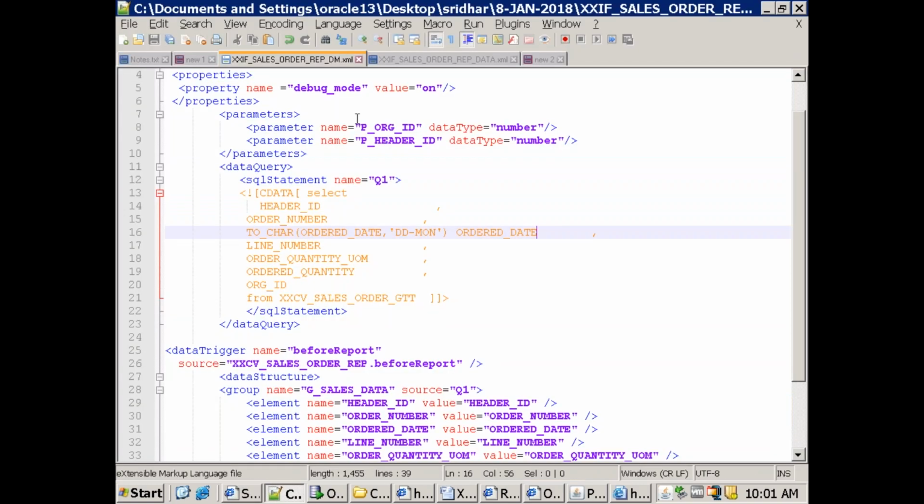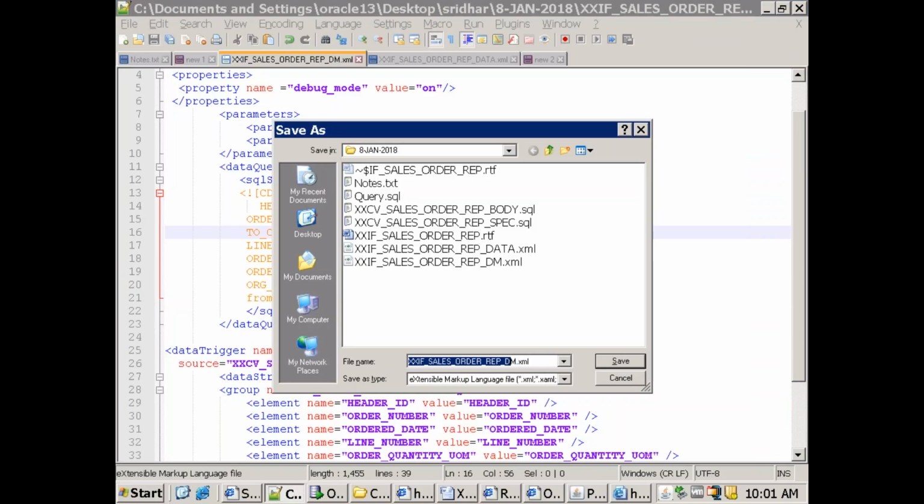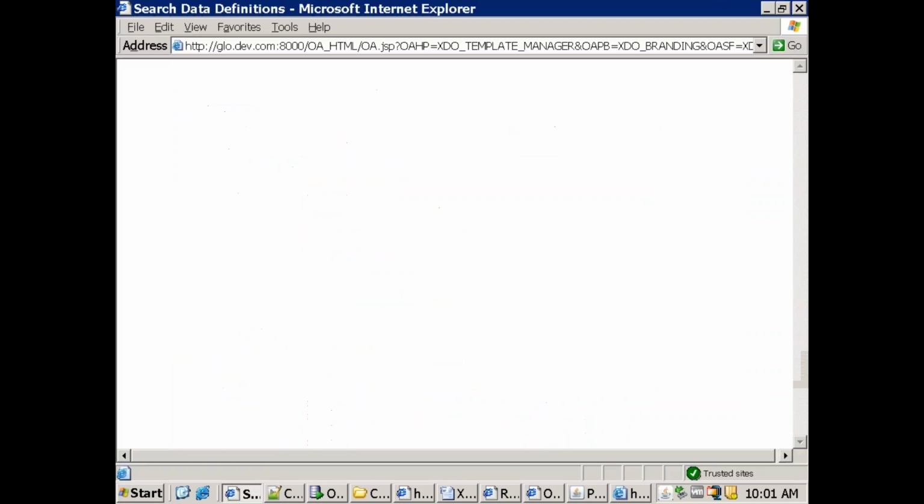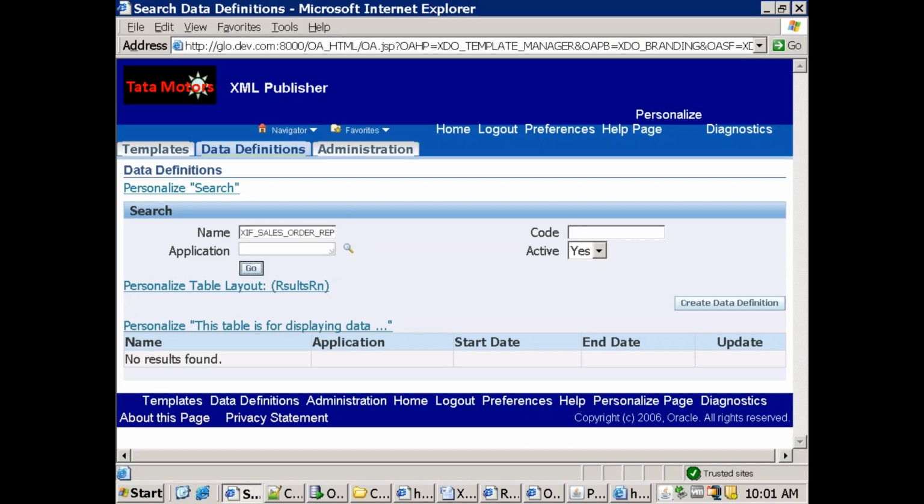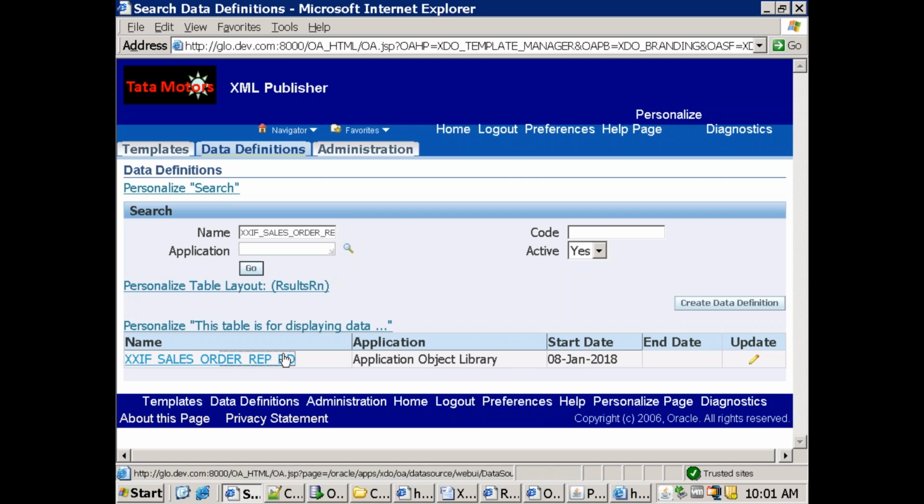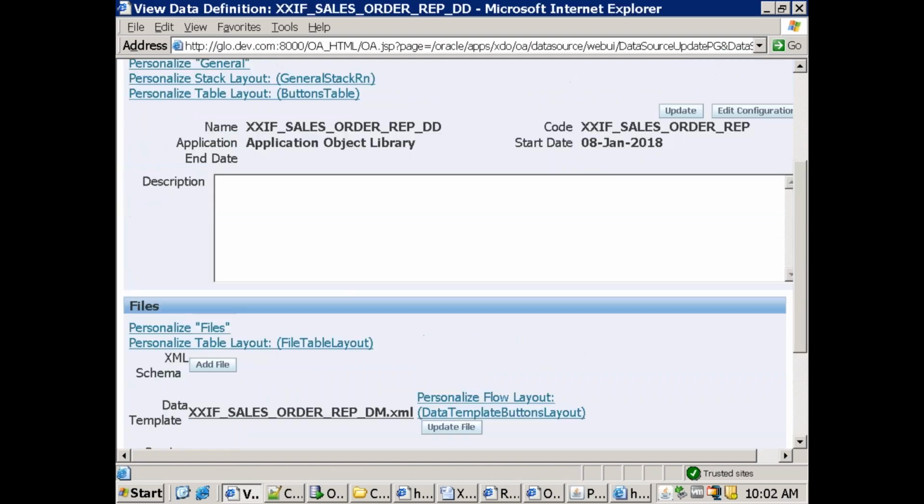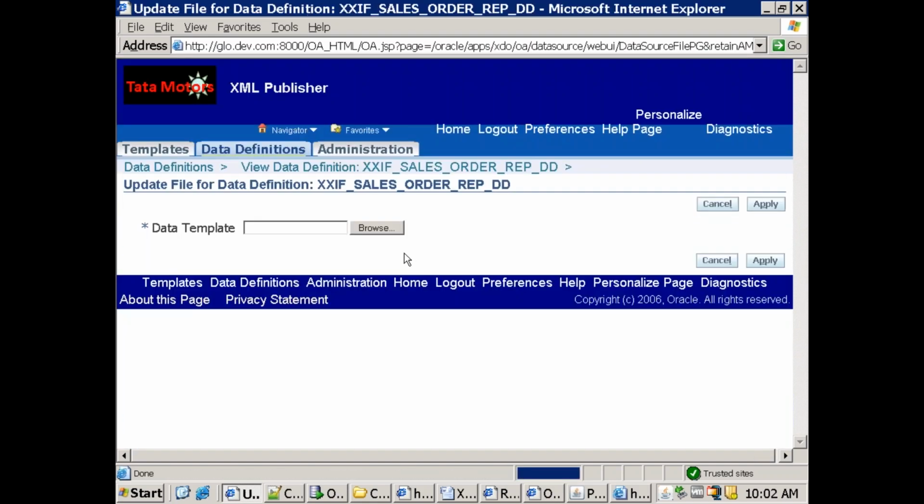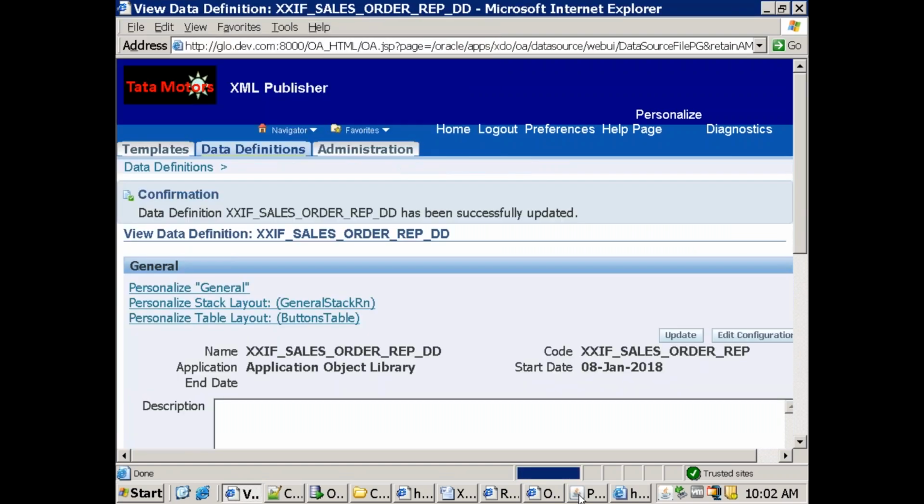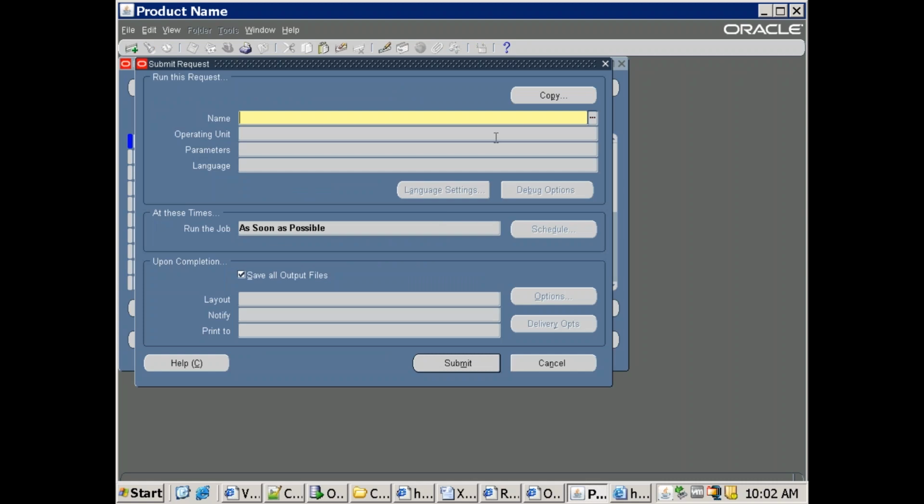Okay, it says no font. Maybe it is case sensitive. It's taking case sensitive. Right. Upload file, data model. Done successfully.